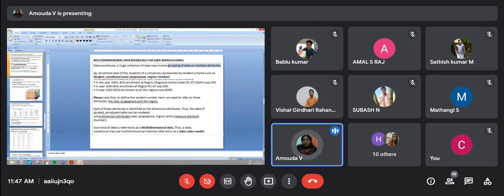Grouping of data on multiple attributes means you have to combine multiple attributes from different tables. That is the reason we go for multi-dimensional data modeling for data warehousing. For an example, see here, it is clearly given: enrollment data of a university represented by year, program, region, number.